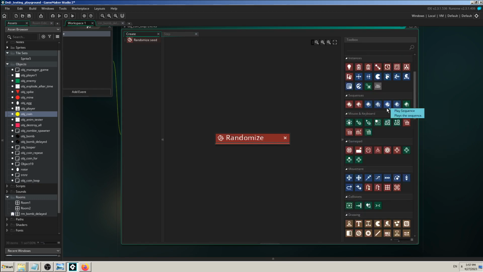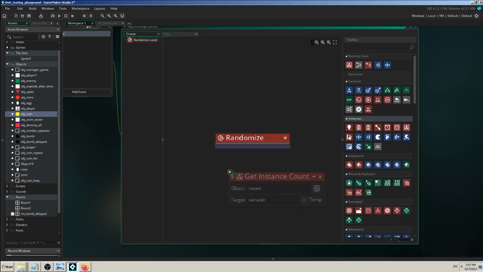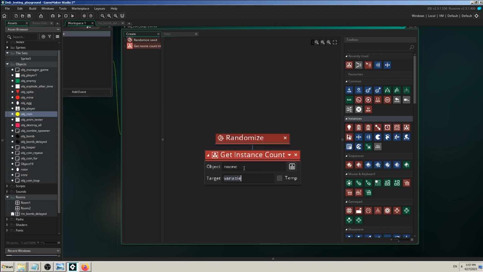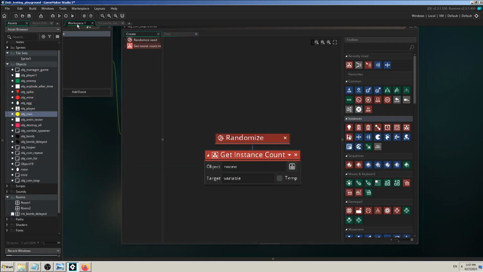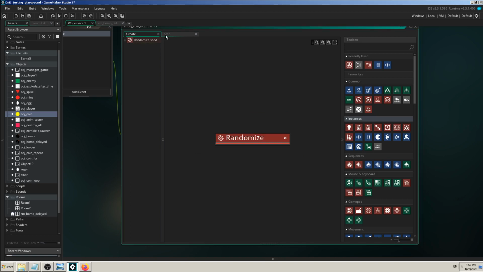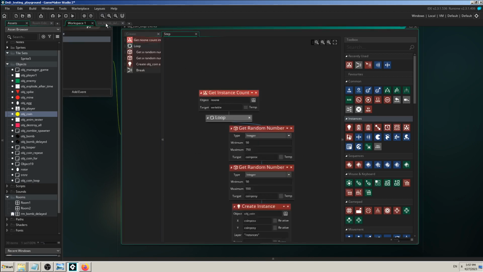if I, for example, put this get instance count, what number will I get for this? I want to know how many instances of the coin I have on the screen, and that's currently 0. And that's what I check only when this object is created. That's like a split of a second, and that's a 0, and that's okay. You got that number, but that's not useful for us.